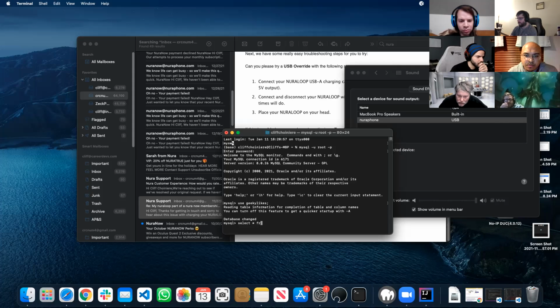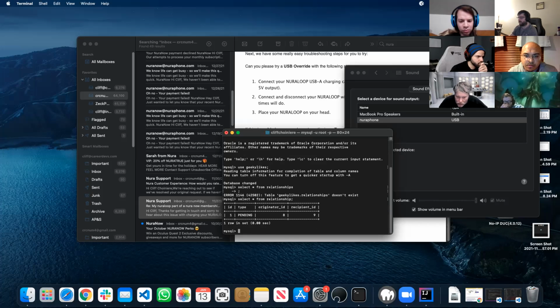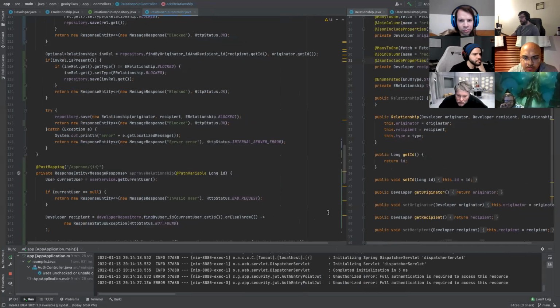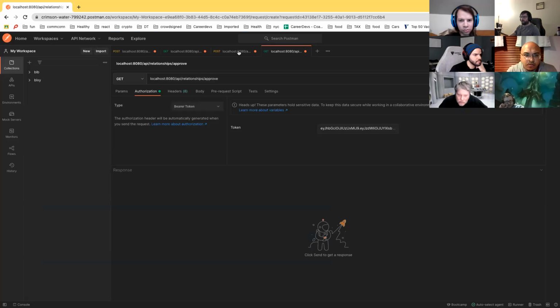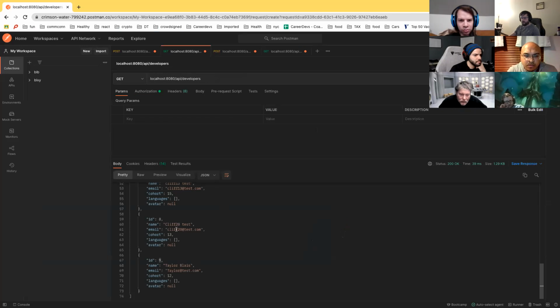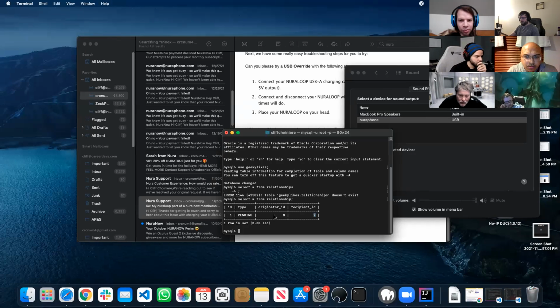Select from relationships. Sorry. There it is. See, pending between, I'm guessing that's ch12, recipient ID 9. So we double check the developer list from our Postman. ch12 is ID 8, so we do see that. That looks accurate. The originator is ch12 and the recipient is number 9 and it's pending.